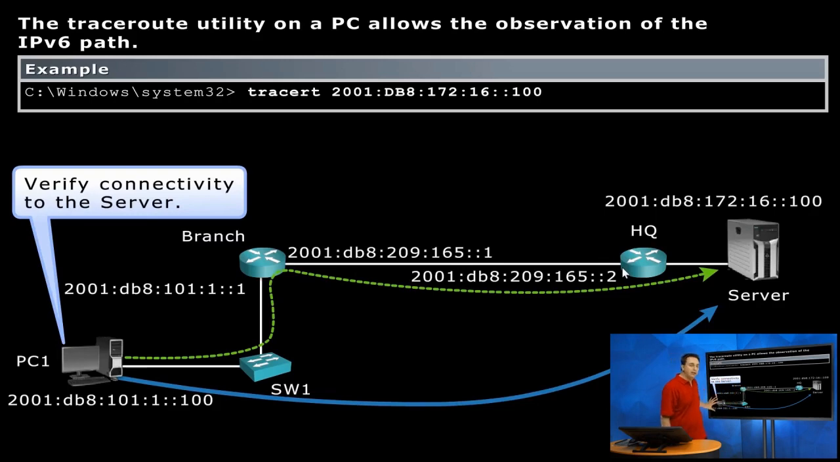So now what happens? Well, we now send from PC1, after the first trace is successful, the next trace messages with a time to live of 2. So Branch receives those particular messages, decrements the time to live to 1, and forwards them on. HQ gets them, decrements the time to live to 0, and then says, oops, can't forward it anymore. So what happens now? We send a message back. Time to live has been exceeded. So that message comes back to PC1.